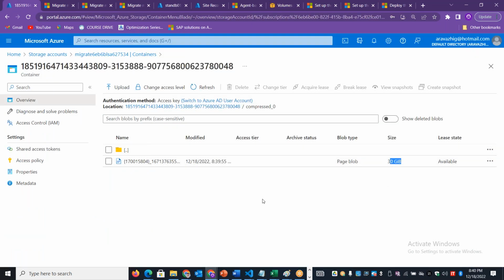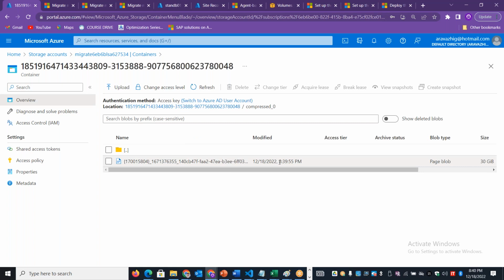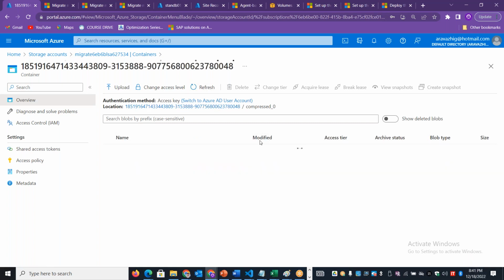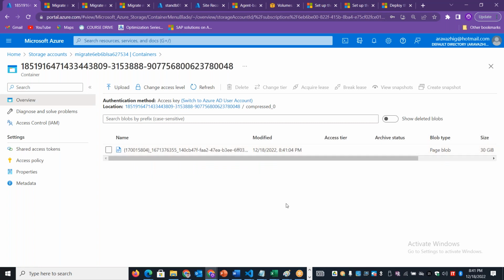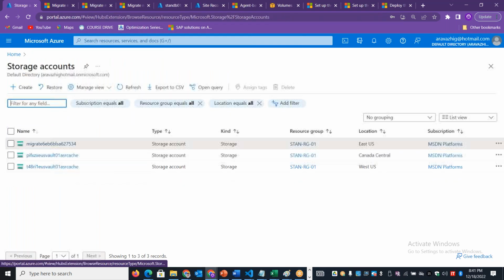I can see that 30 GB is already getting modified time and again. You can see that it was recently modified at 8:39:55 p.m. The time now is 8:41, so if I refresh, it is already getting copied. Yeah, see, it is copying. So we are good. Okay, so data is getting copied over. Once this is available, then we should be able to cut over.